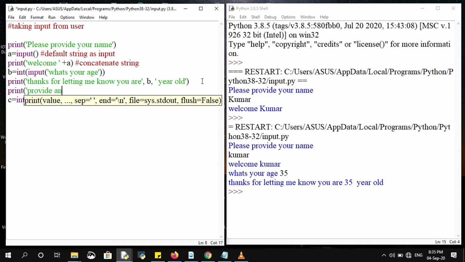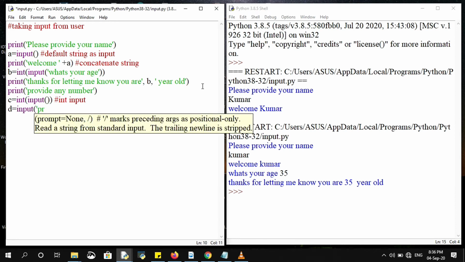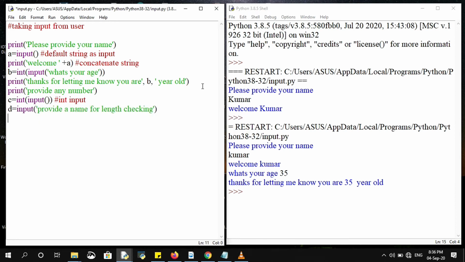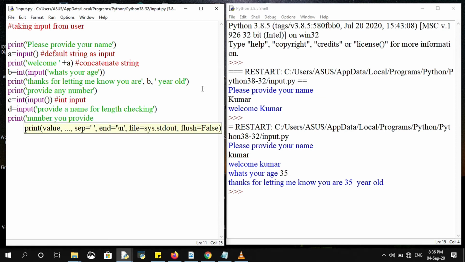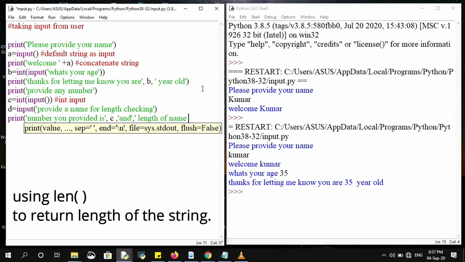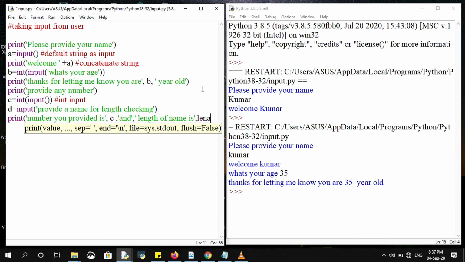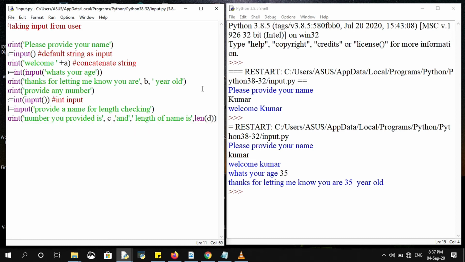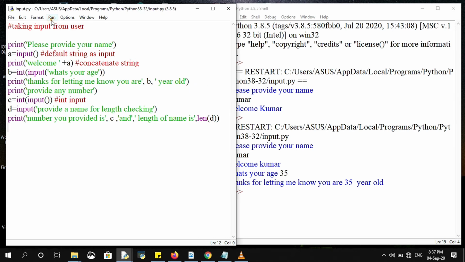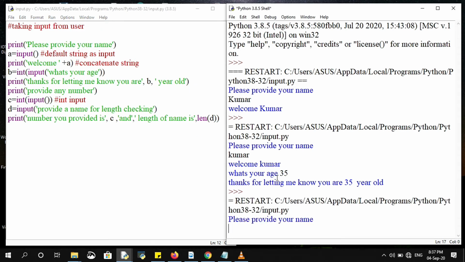Let us declare two more variables, variable C and variable D. Here we are also seeing the application of the len function. The len function will return the length of a particular string, and here we are trying to check the length of the string which is given as input in the variable D.